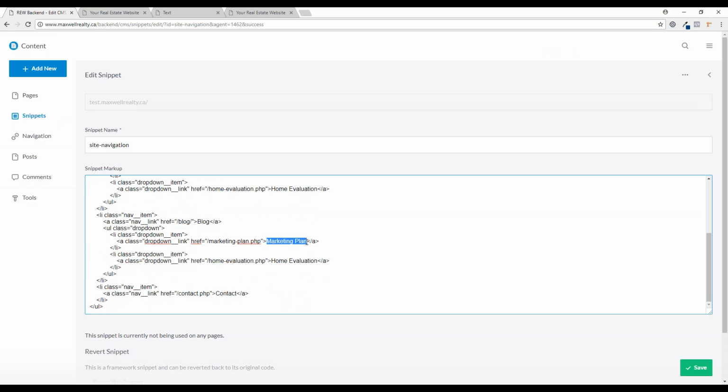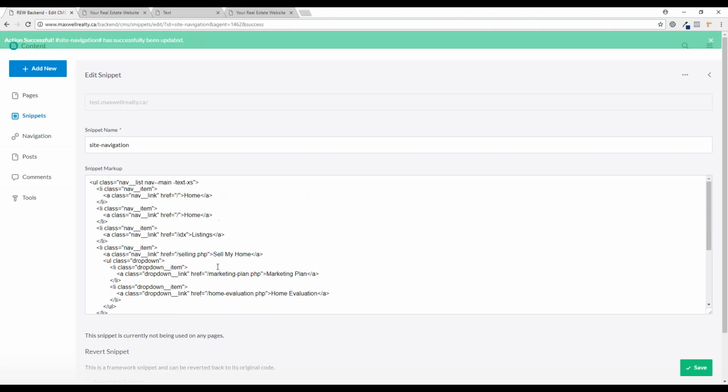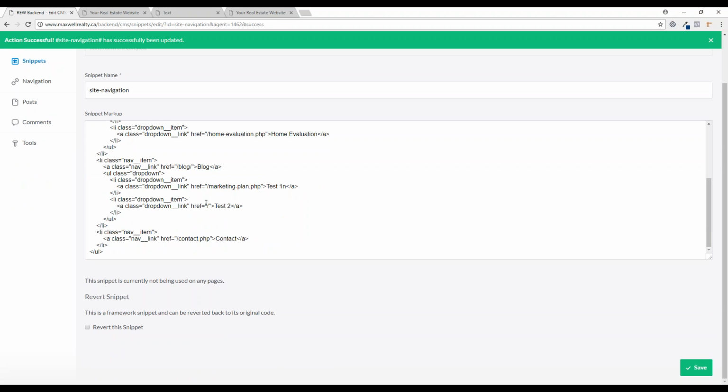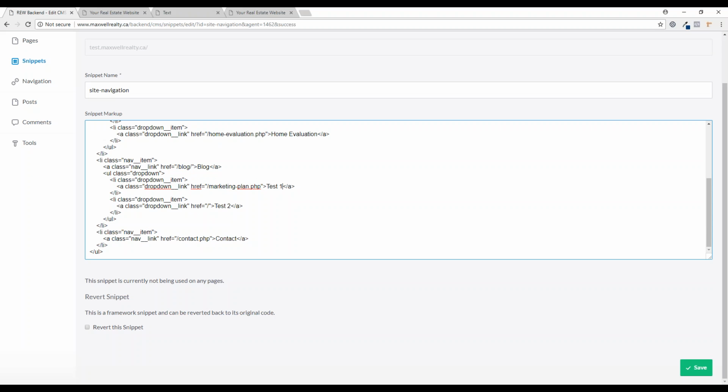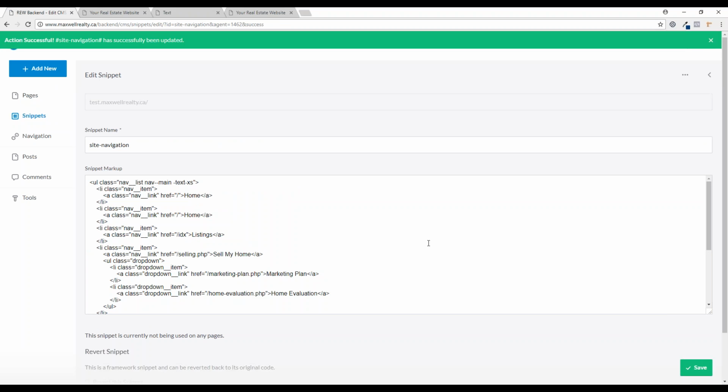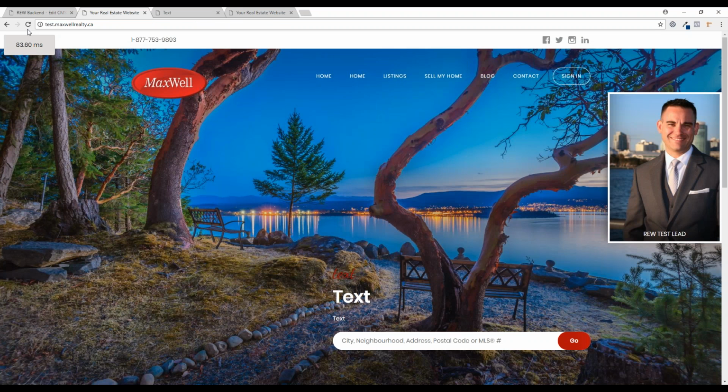To change those you'd go back in here and change whatever the text is in here to test 1, test 2, and say I want this one to go to the home page. I save this now. So in the quotations, I put the page I want to go to. In here, I put the text I want displayed. So we refresh now. Under blog, we have test 1, test 2.